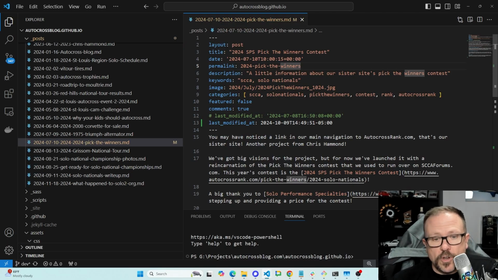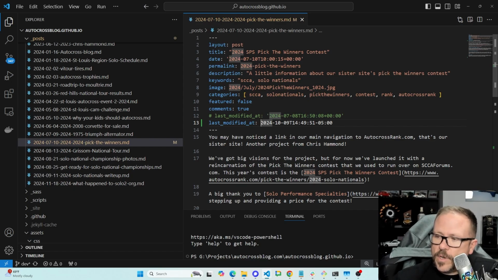If we switch back over here to the Visual Studio Code where we've got the repository open, you can see that blog post has now been updated. So the blog post has a new line 13, which says last modified at. Now it has the date 2024, 10/9, October 9th. So that was the last modified date for this particular file.